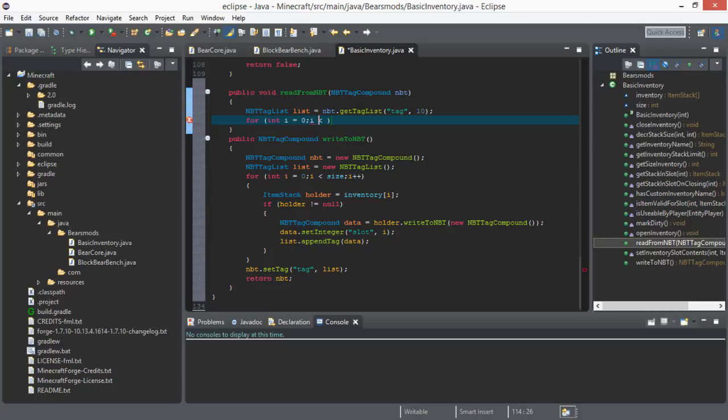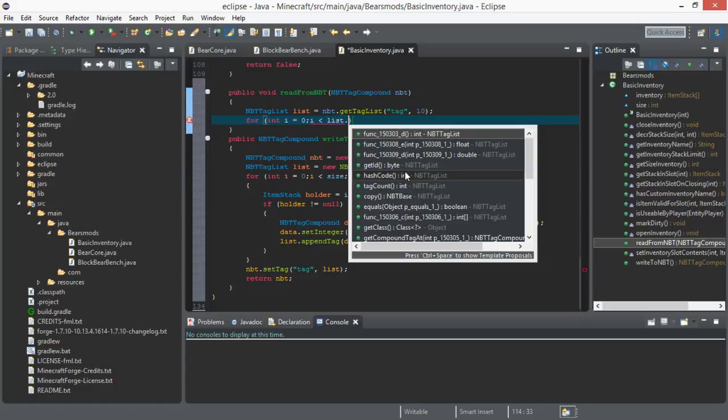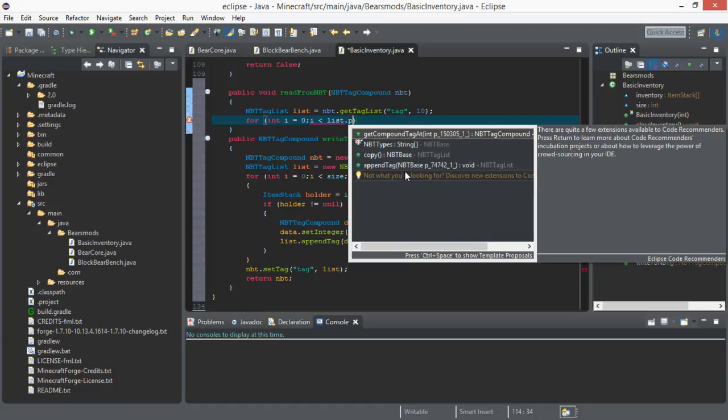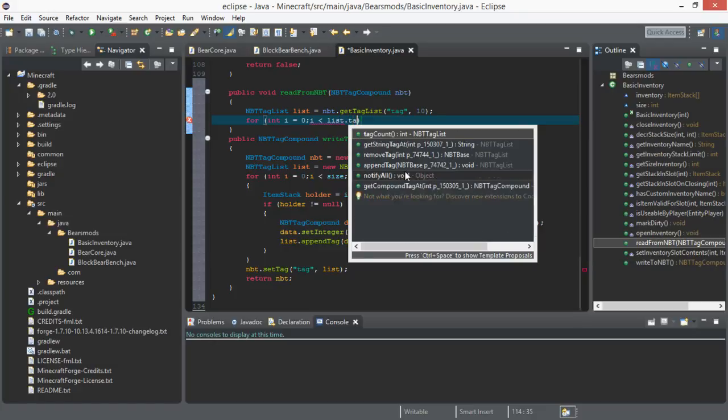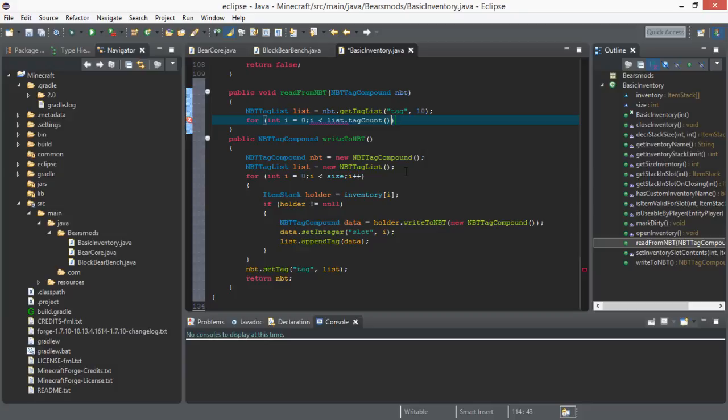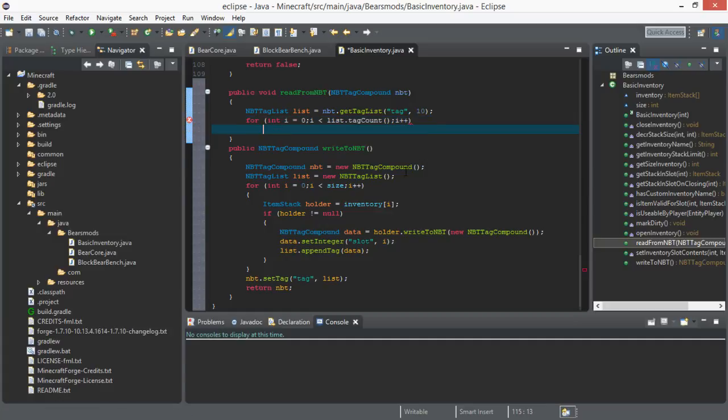Let's see, I is smaller than list dot tag count. Did you say tag? Tag count. Oh, tag count. Got it. Yeah. And then I++ after the next semicolon. Okay. Now we complete the for loop.